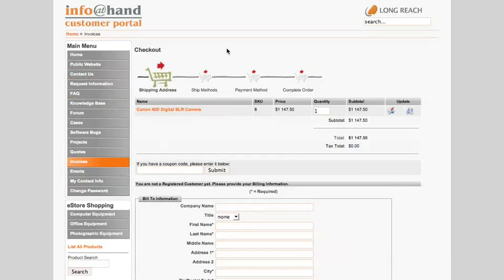This is a very quick overview of the entire customer portal and e-store system, but I hope you've seen enough to make you want to learn more about it by reading the documentation or taking a more in-depth demonstration with our staff. Thank you.